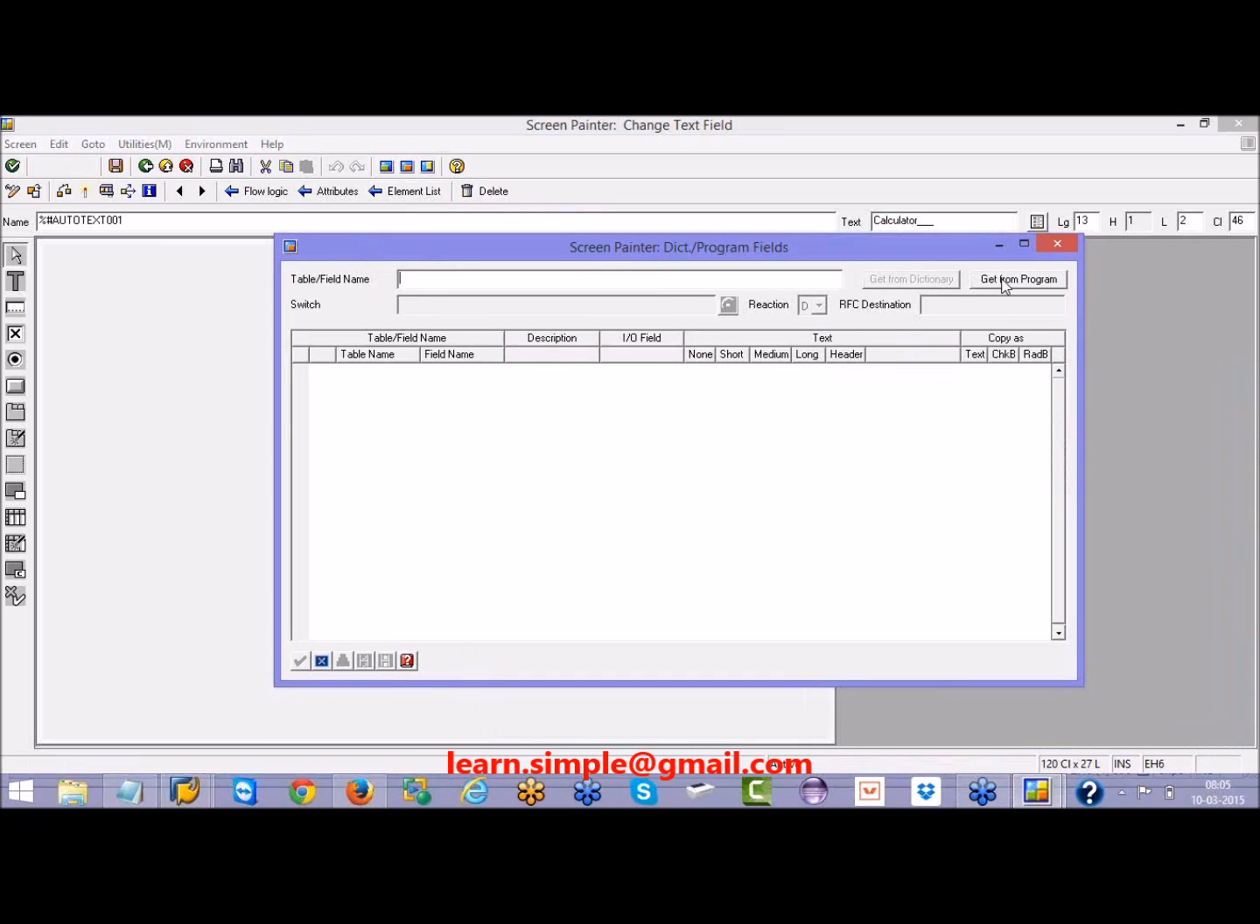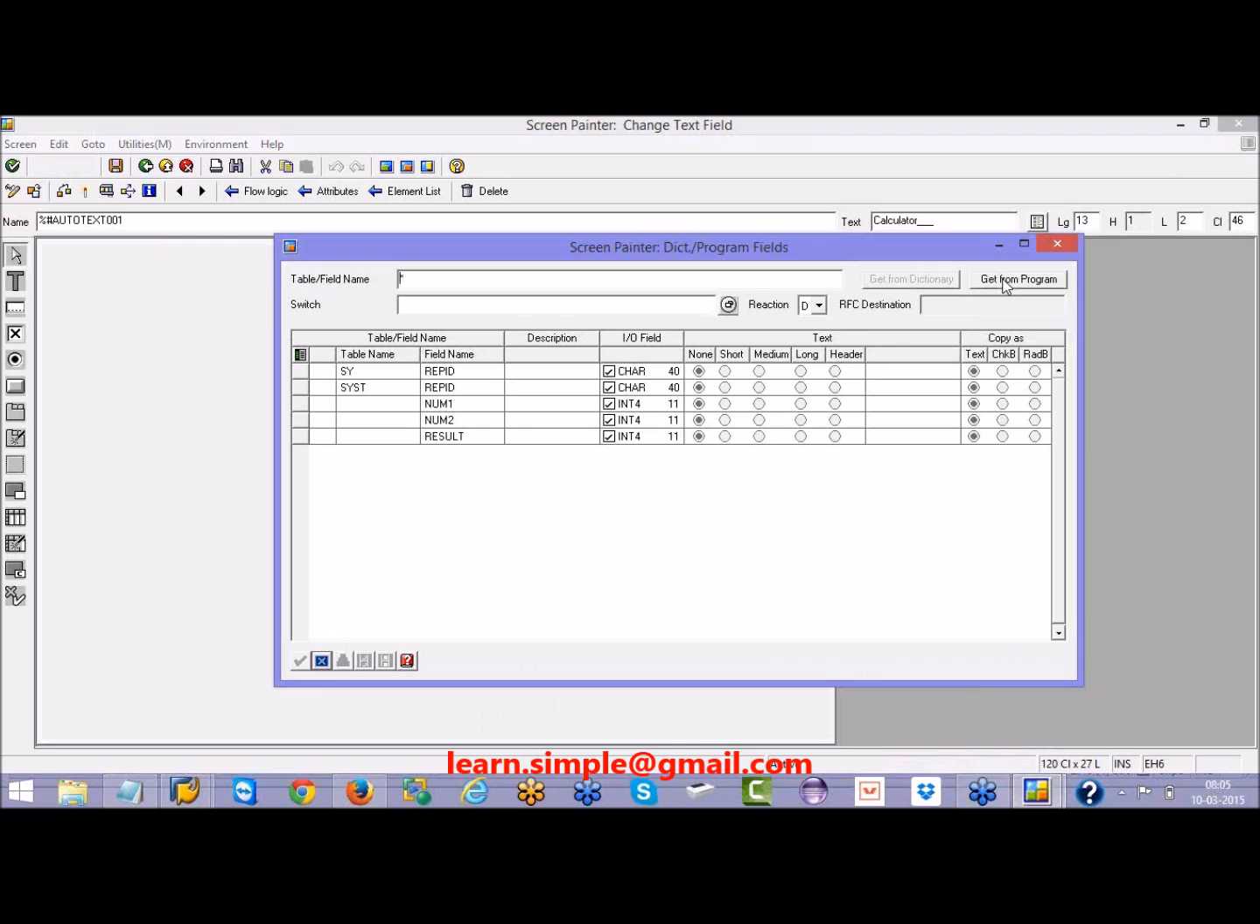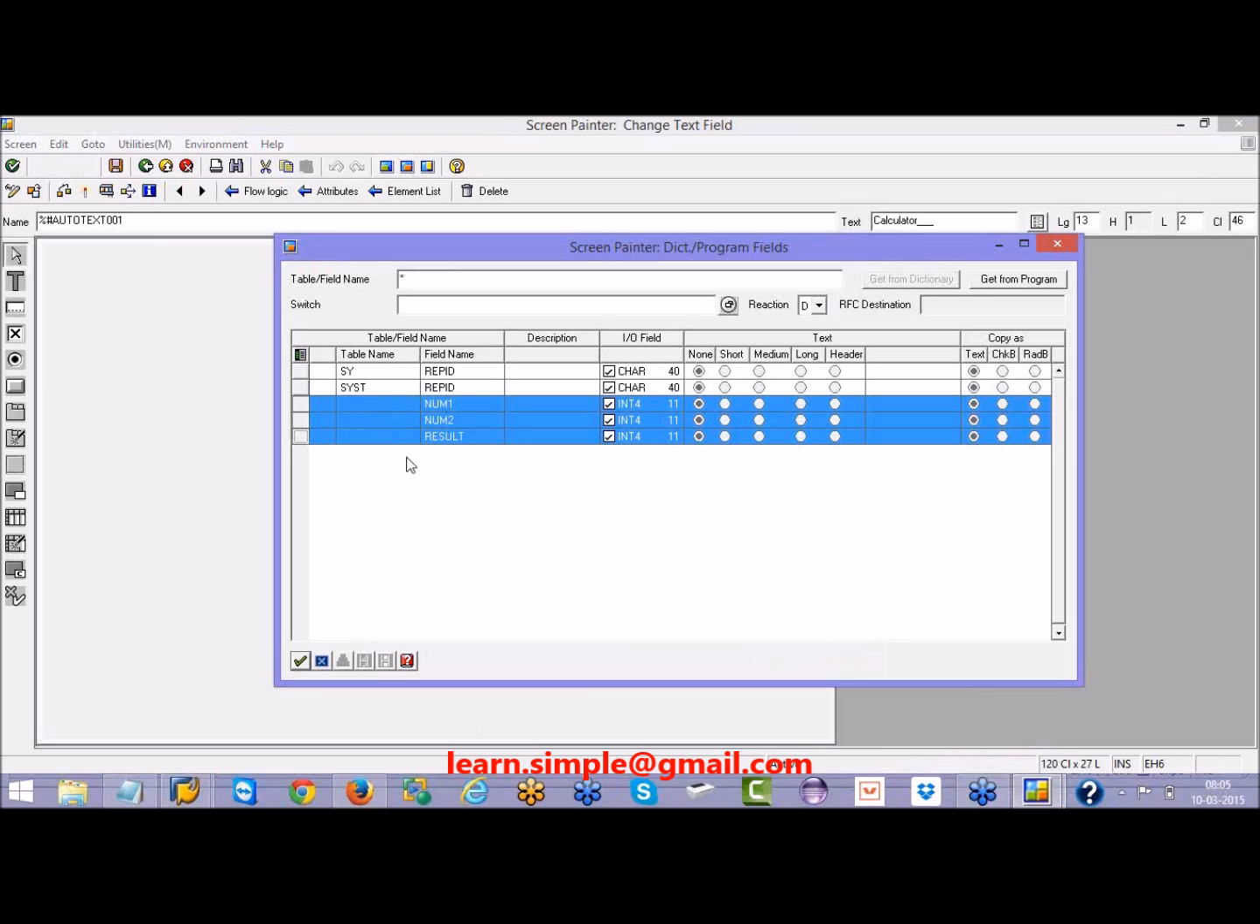So here there is an option get from program. Click on this get from program button. So in the program, what are all the variables we have declared? Those variables are coming by default over here. So num1, num2, result. Other things are coming by default, leave it, not required. These variables are appearing here. If you forget to activate your top include, this will not appear. So that's why always activate your top include before coming here. Then only these variables will appear. Then continue.